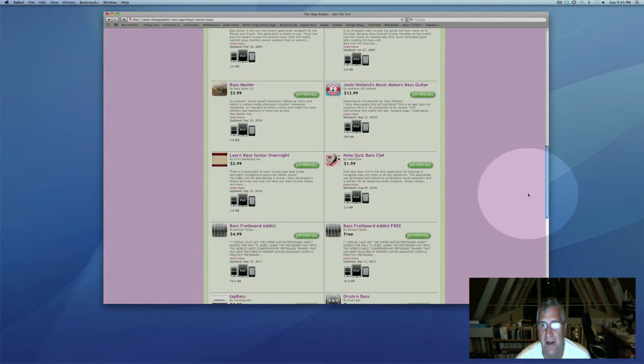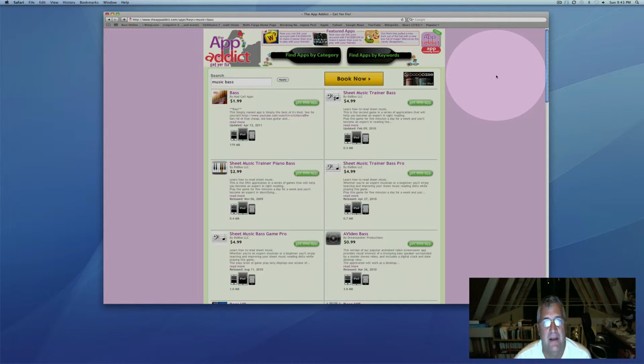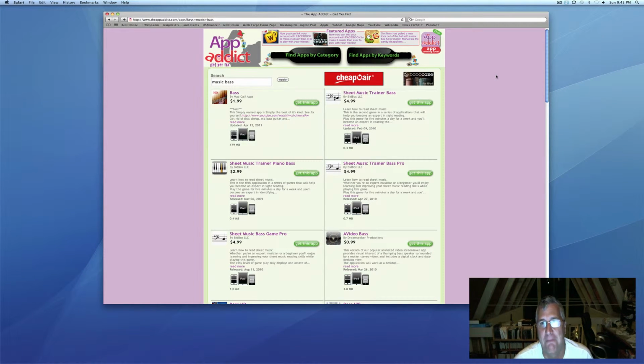Learn bass overnight. Okay. I can pretty much tell you that's not going to happen. I learned piano overnight. Anyways, it might be a cool app. Who knows? And that's the cool thing. You're going to find apps that you wouldn't have thought of on our site, and you're going to be able to have a different shopping experience to the Apple App Store, and that's what this is about.